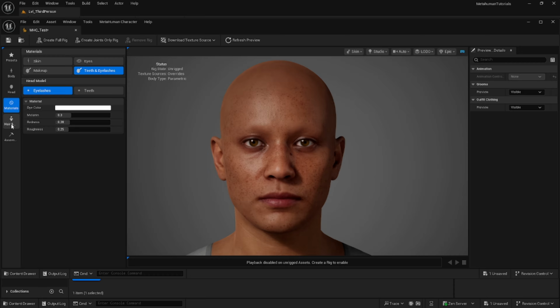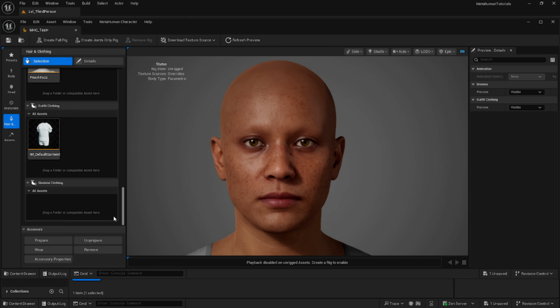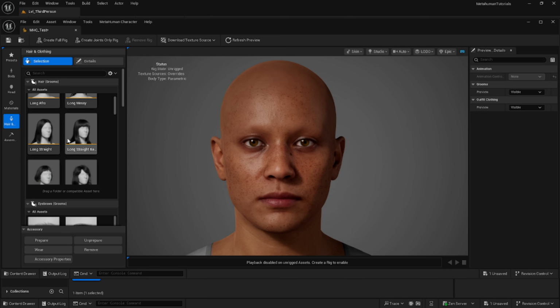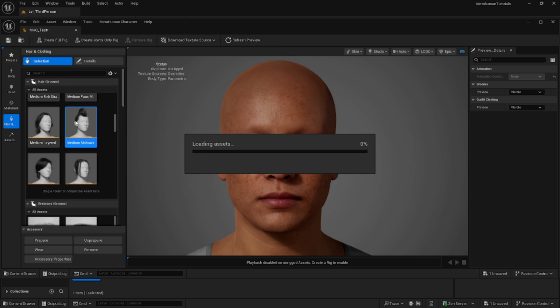So the next section here is hair and all the other things that go along with hair, which is eyebrows, eyelashes, facial hair, and then this also includes a section for your clothing way down below. So you choose whatever type of hairstyle that you want on the character. I'll just throw a medium mohawk on it just to demonstrate.